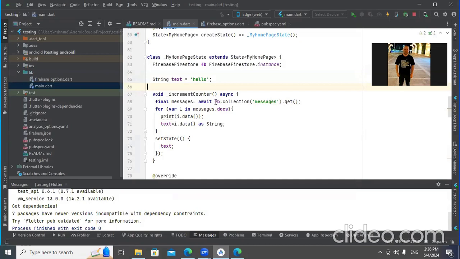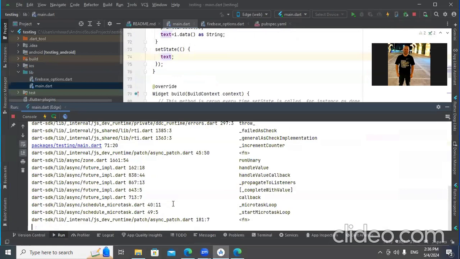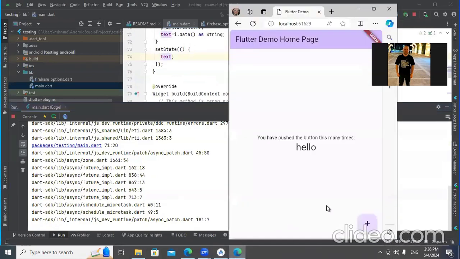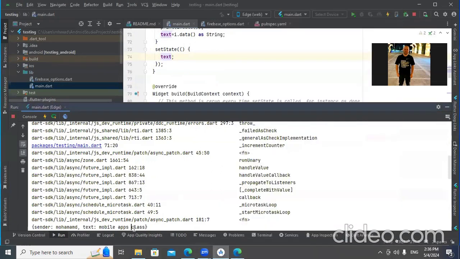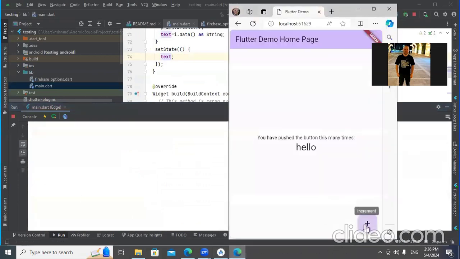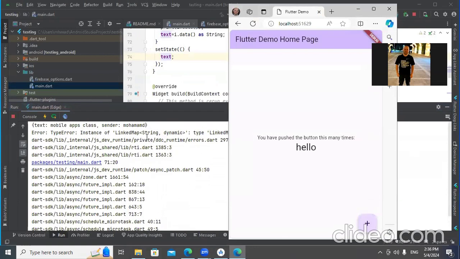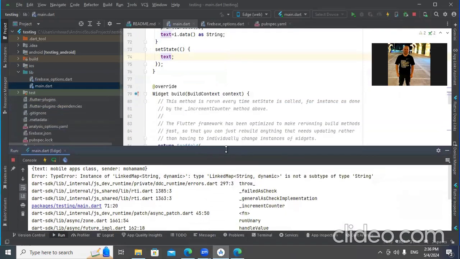Think about it now, the text is updated. In the beginning, hello. Now if we click on it, is there something we have to check? Are we getting the text or not? It's coming: Muhammad, mobile applications, class, and so on, right? So let's delete this. If you click on the button, it comes. The data are coming here, but we are not updating on the screen what's going on in the code.